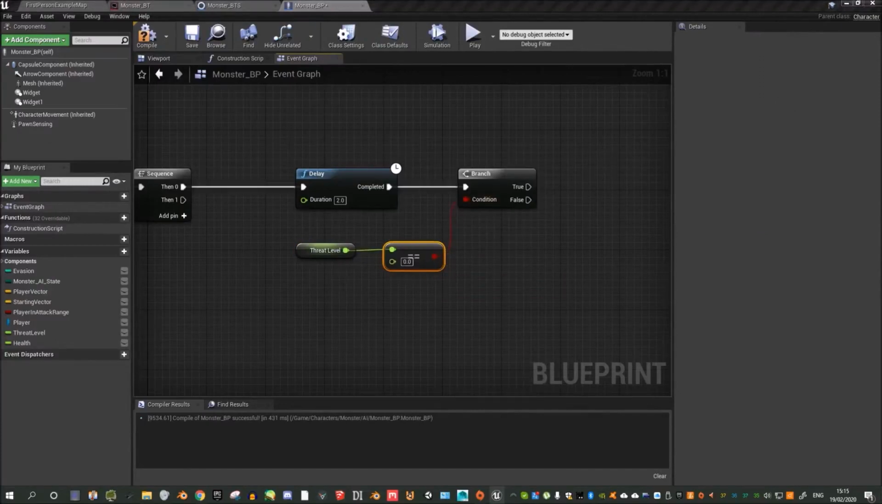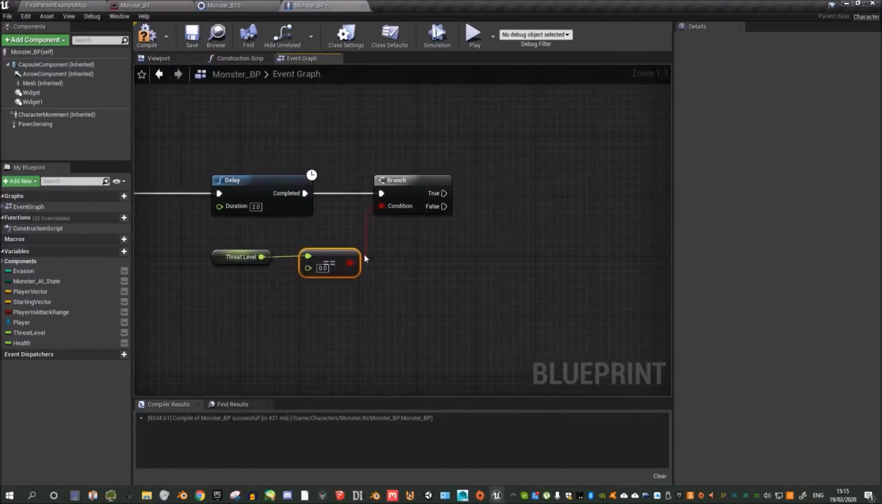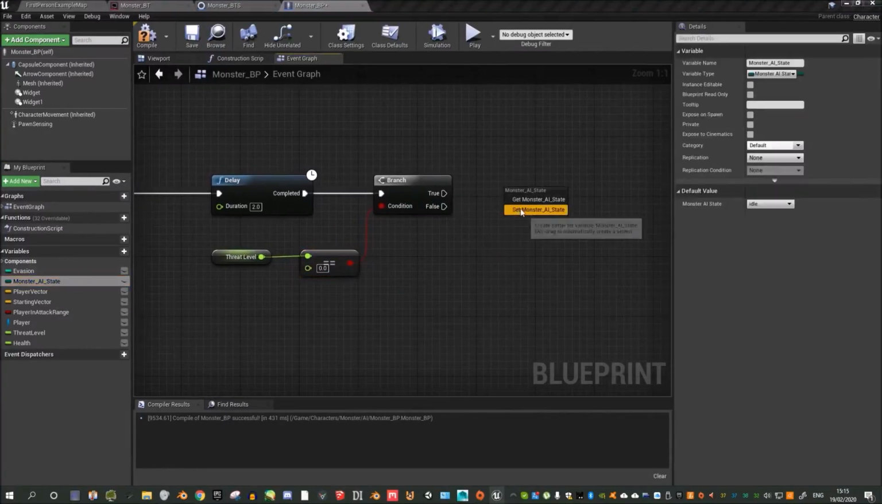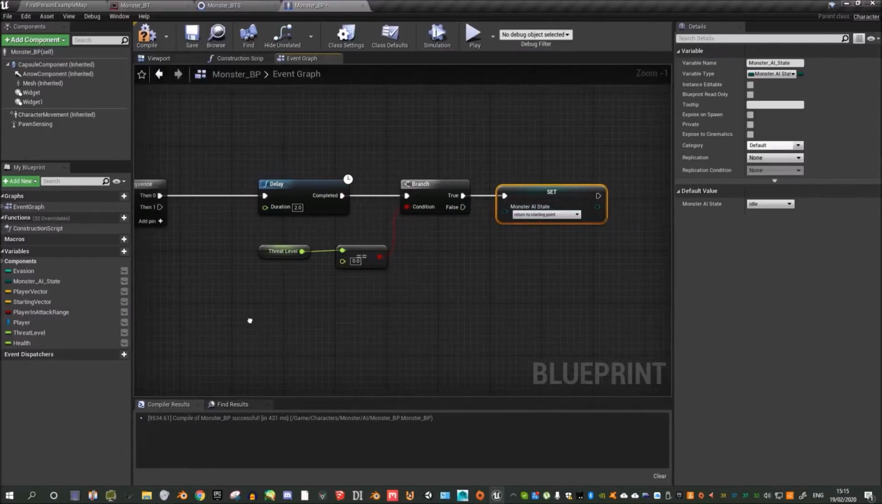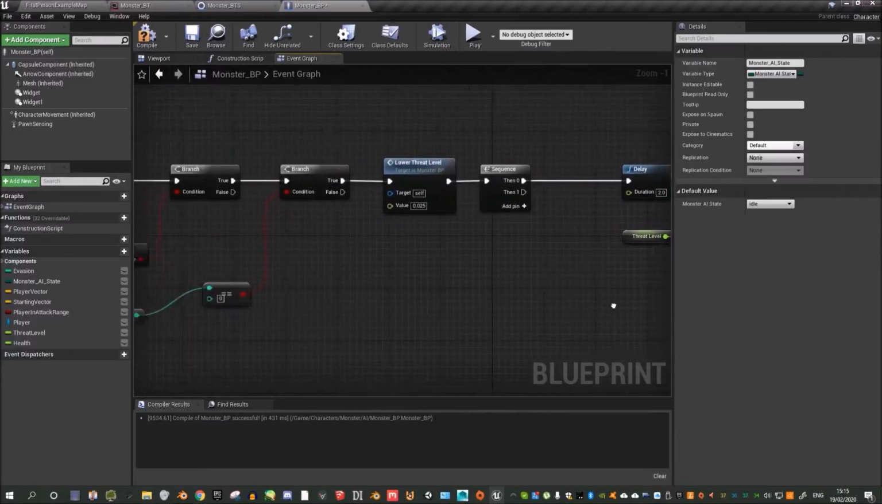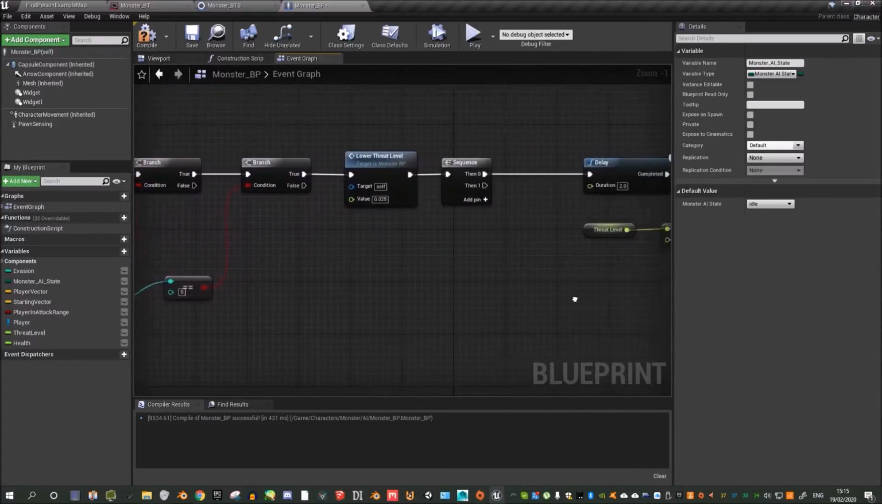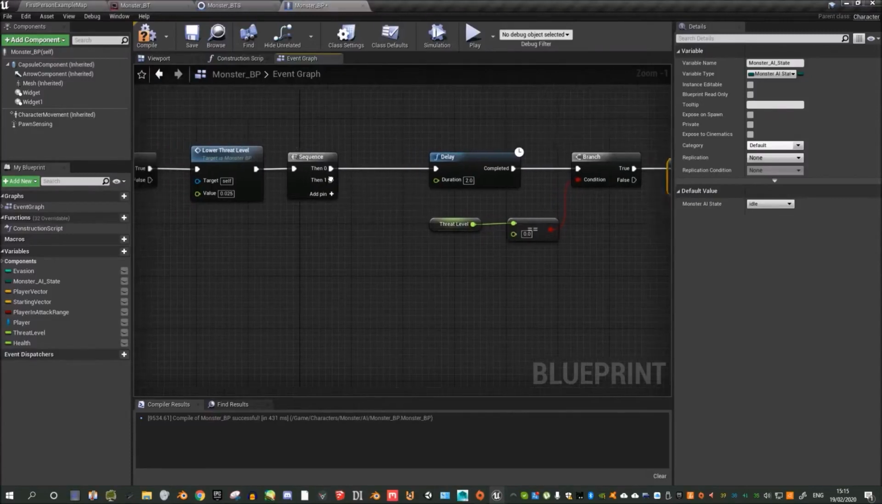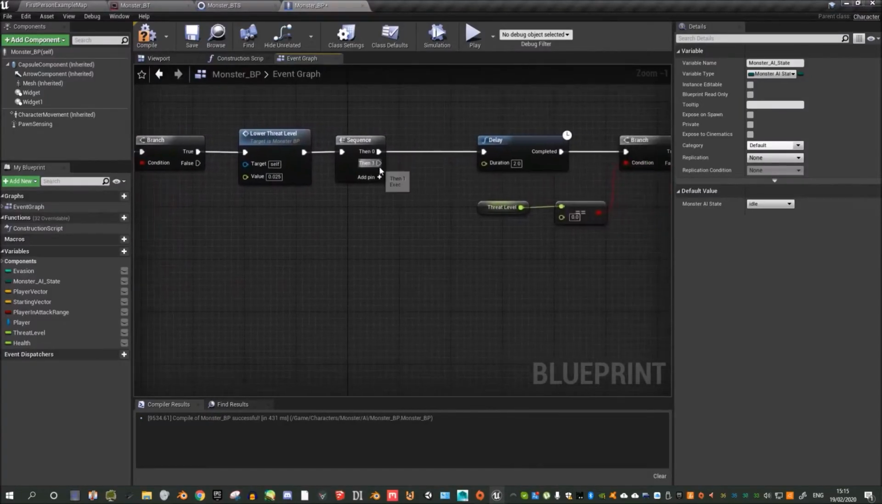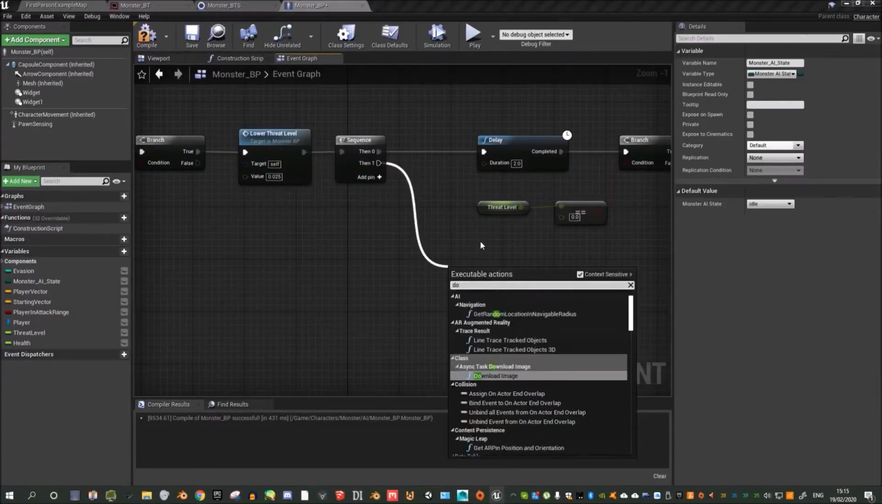then we want to set the monster AI state to return to starting point. Okay, so that's that. From here, we're going to drag off this, release it, and type do once.